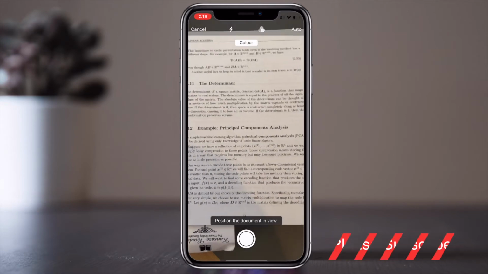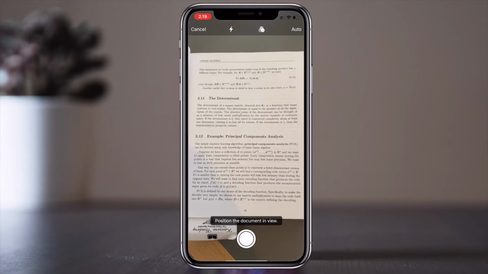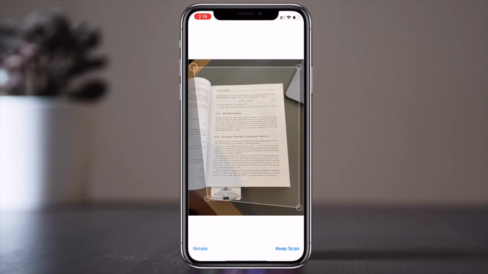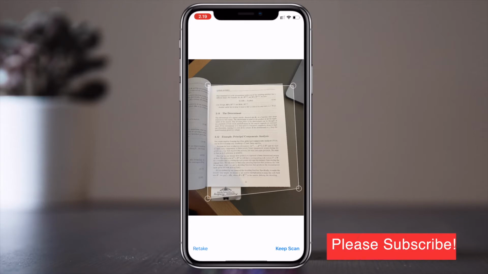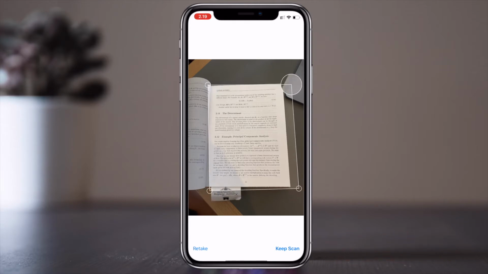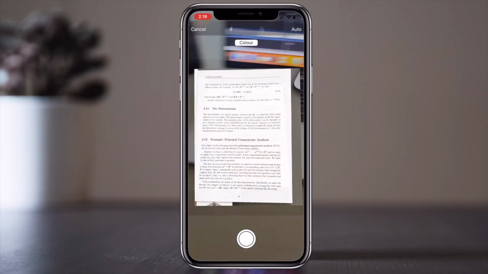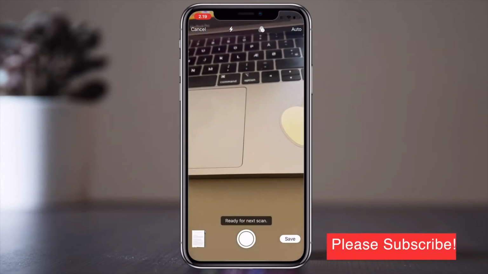So this is my document, and I scan it just to capture it like a photo, and I set where to select this particular image. So I select this one and then tap Keep Scan. So this is my keep scanning.